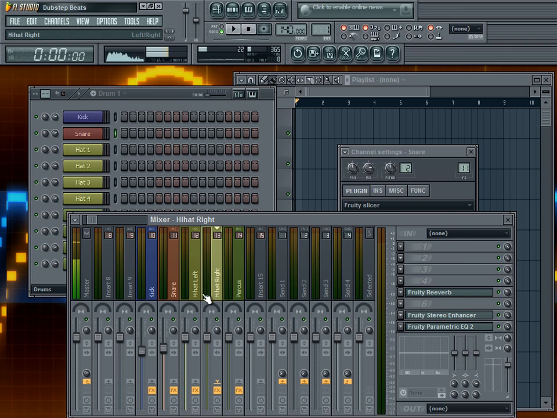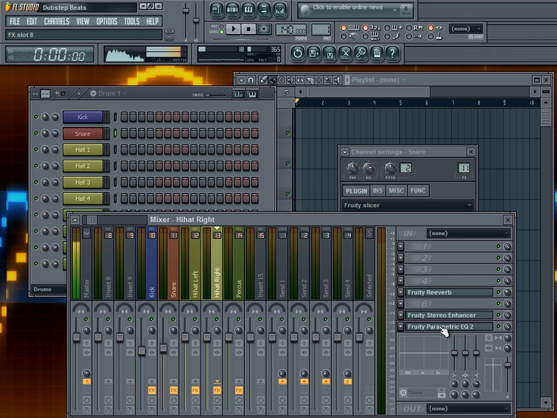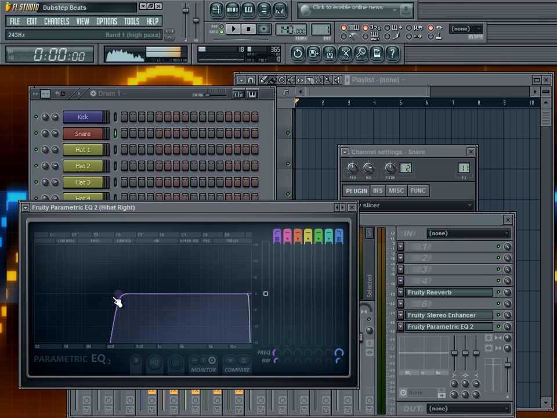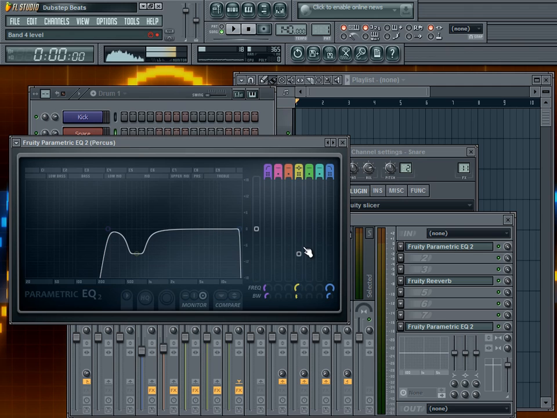And my hi-hats, again, just reverb on there. I've taken the parametric EQ, and I'm cutting these off about 300 or so, just to get rid of some of the lower frequencies. And percussion, same thing. Raise it up a little bit. And then my percussion here, I've got another cut, about 700 kilohertz, just to take that out so the lead can sit there.